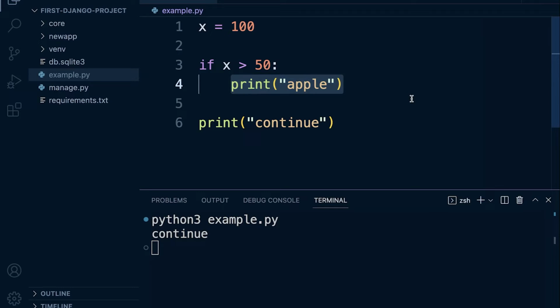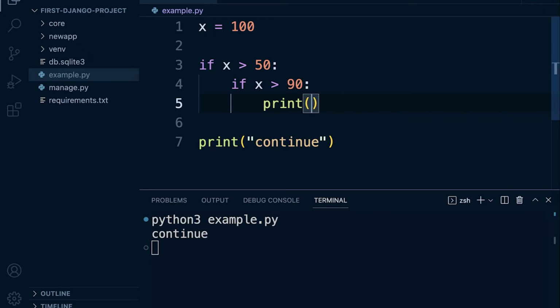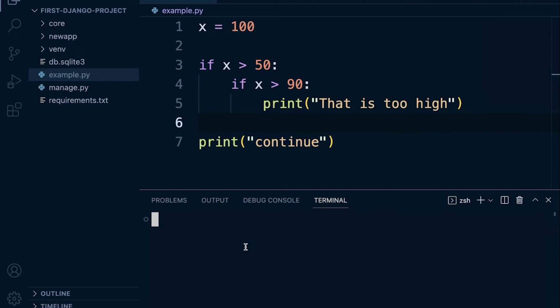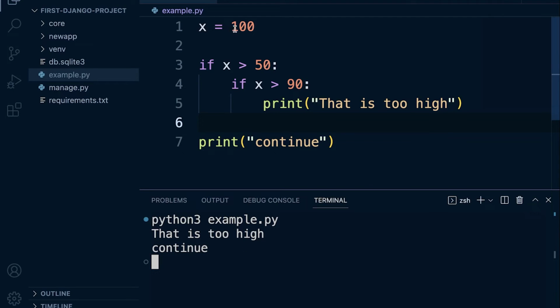Now, it may be that we want to perform additional checks. So, for example, if x is now more than 90, maybe we want to print "that is too high". Let's give this a go. We can see here that the original number in this variable is 100. We run this expression here, and this returns true. Therefore we enter into the true block.